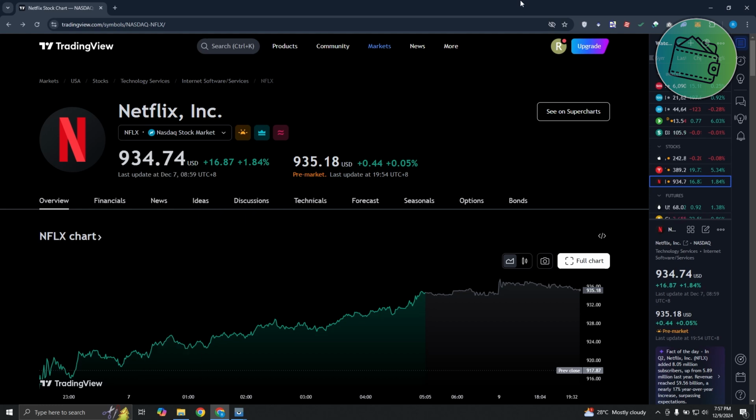So let's get started. The first thing you want to do is go to tradingview.com and log in to your account. Usually at the top right you have that login option. Just go ahead and log in. Now from here you want to access one of the charts. I'm currently viewing the chart for Netflix, but since we want to view this full, let's click on full chart here.